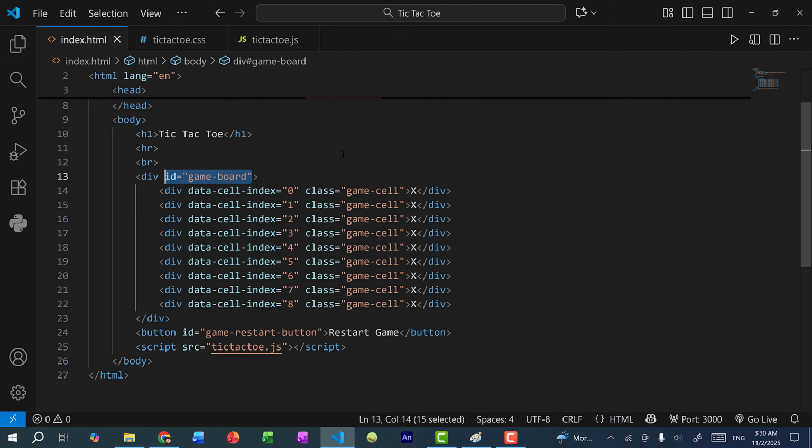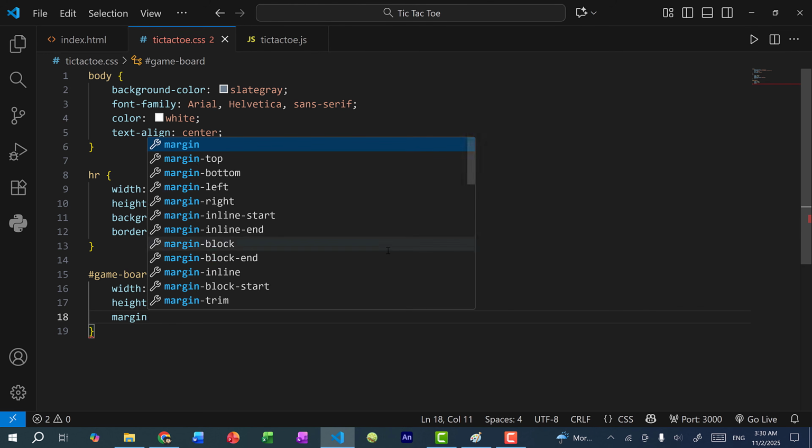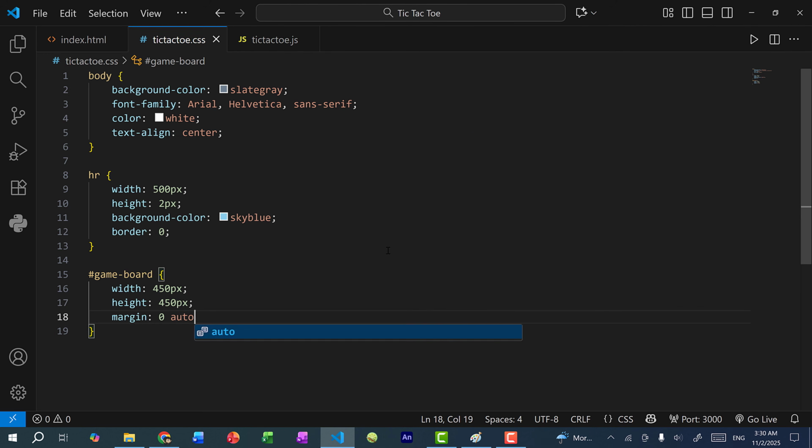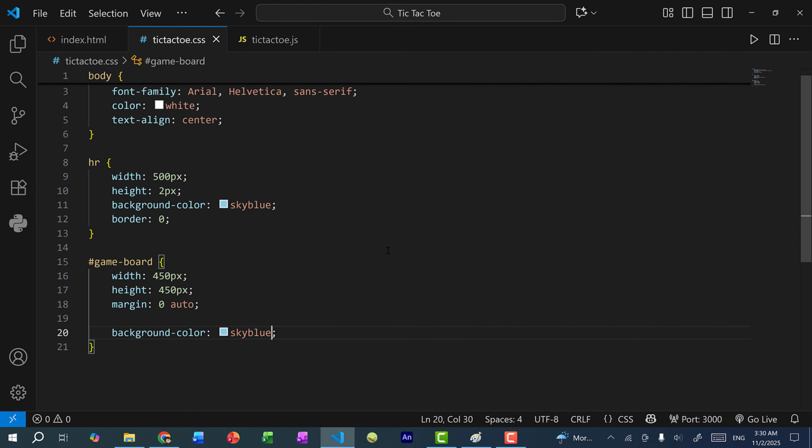So the game board is a div tag with an ID game board, so we can reference this ID in our CSS file. To reference an ID, we would use the hash symbol, and the ID is game board. So I'm going to make the div have a width of 450 pixels and a height of 450 pixels. And we're also going to center the board, so margin 0 auto. And let's add a background color of sky blue.